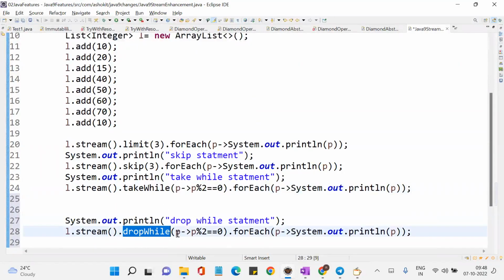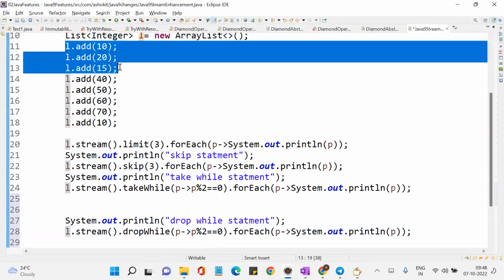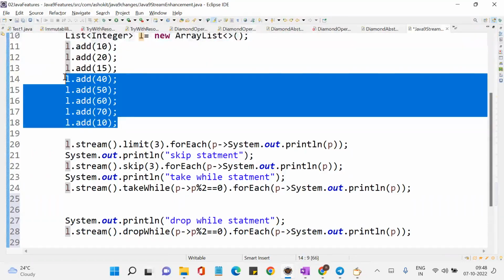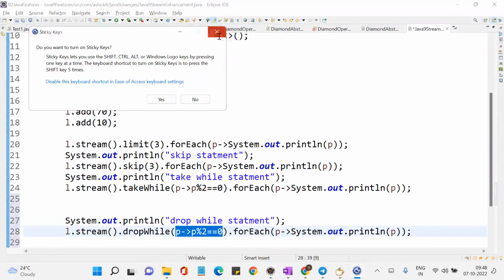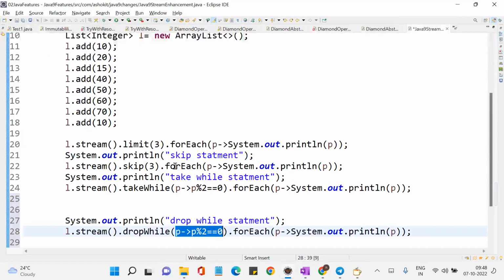Now similarly, there is a method called dropWhile. So the same code I am giving, p less than p percent 2 equal to 0. Now what will dropWhile do? dropWhile is similar to the skip method. In the skip method, whatever number I mention, it will skip the elements till that position, correct? In this one, 10, 20, 15 will be skipped, and 40, 50, 60, 70, 10 will be shown, correct? Now similarly, in dropWhile, till the condition is true, it will skip. Once the condition is broken, it will display.